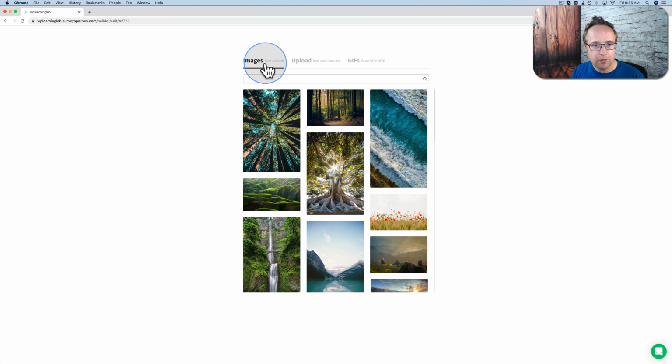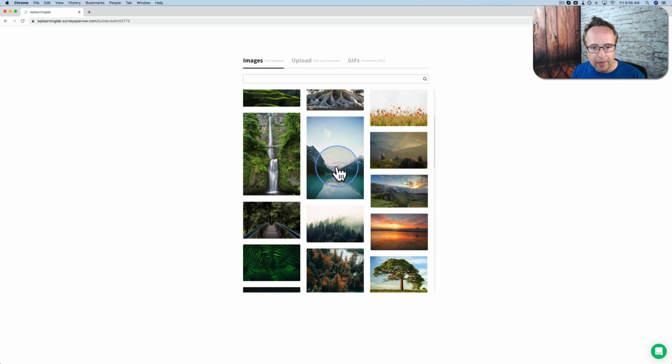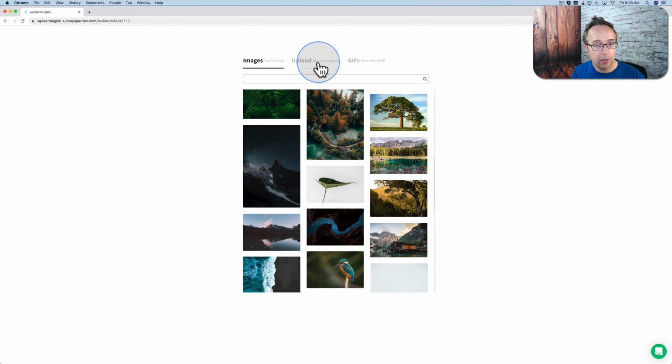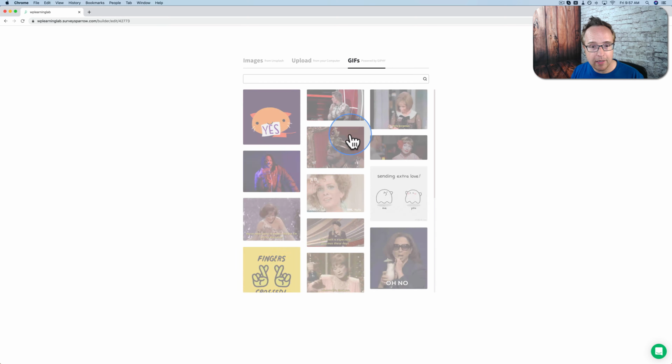We can choose images from Unsplash. These are royalty-free images. That is a beautiful tree right there. And we can add those to our survey or to the welcome page. We can upload them from our own computer, or we can use GIFs from Giphy.